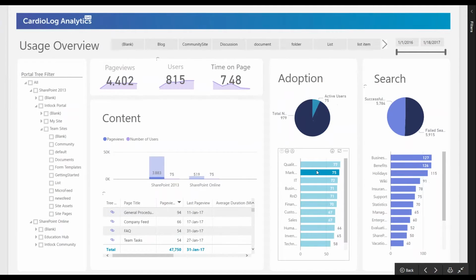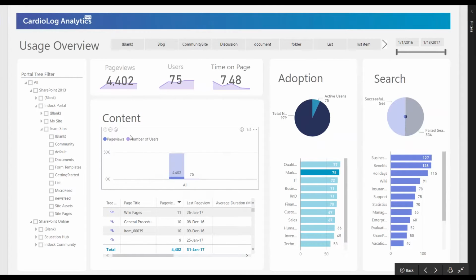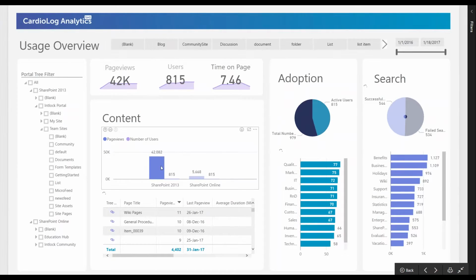Here we can drill down on our marketing department, and we can see that our marketing department is searching for business data the most. And again, we can focus on the marketing site and see exactly what they're searching for over here based upon our content as well. So for example, we can drill down within our portal.